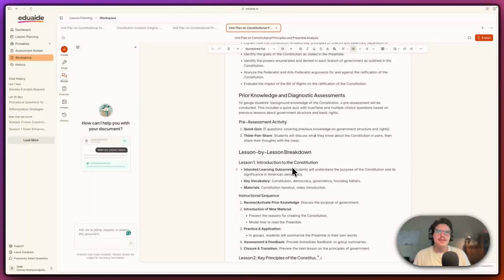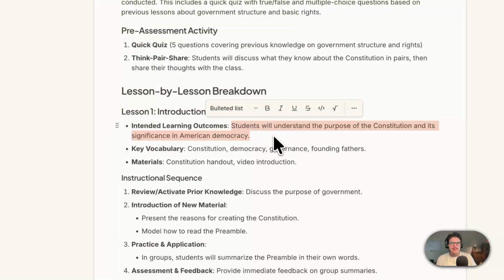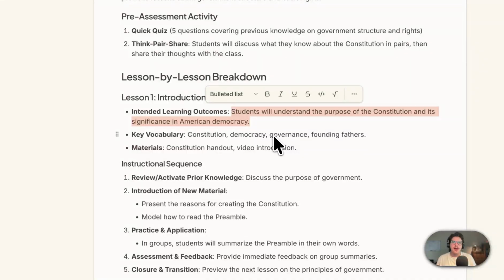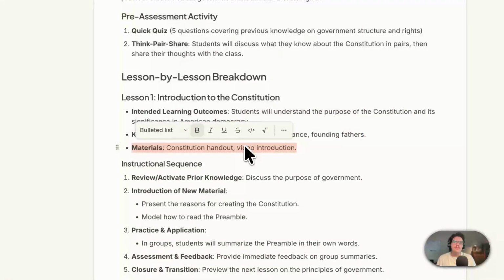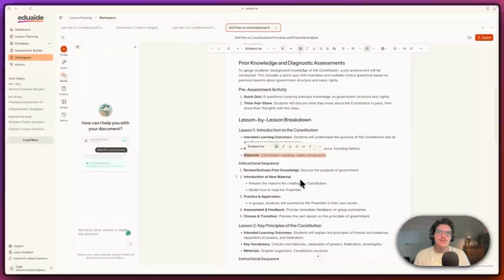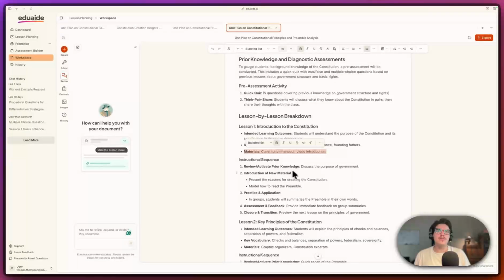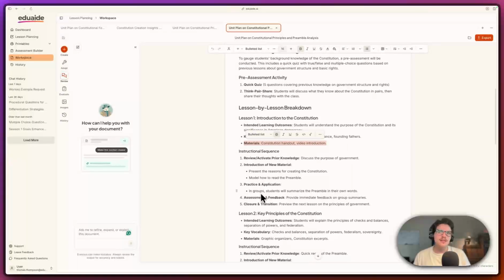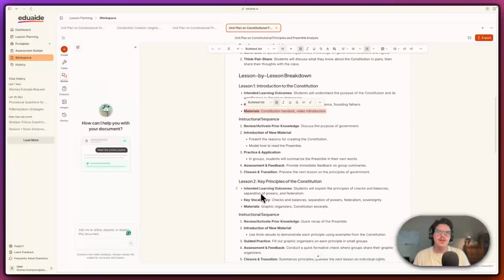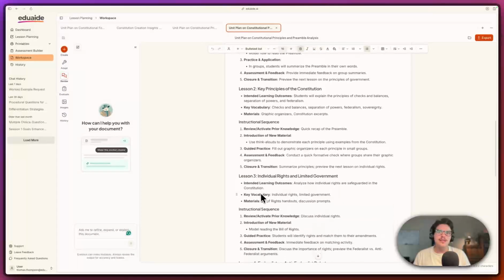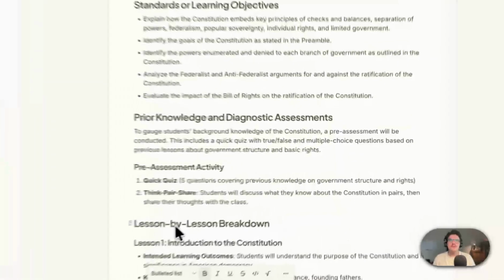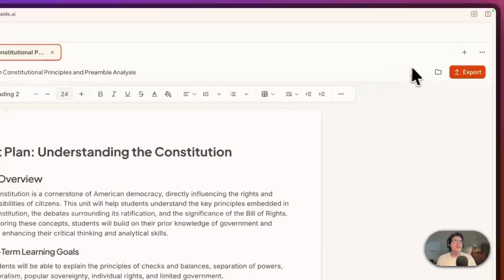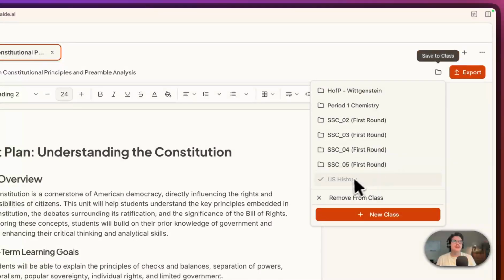We have an intended learning outcome tied back to that standard, extracting the key vocabulary of the lesson, the materials that we'll need, the instructional sequence from the review and activation of prior knowledge, the introduction of new material, practice and application activities, assessment and feedback, closure and transitions, into lesson 2, lesson 3, 4, 5, so on and so forth. I want to first save this unit to my US history folder, which I can do up here. And there we are.